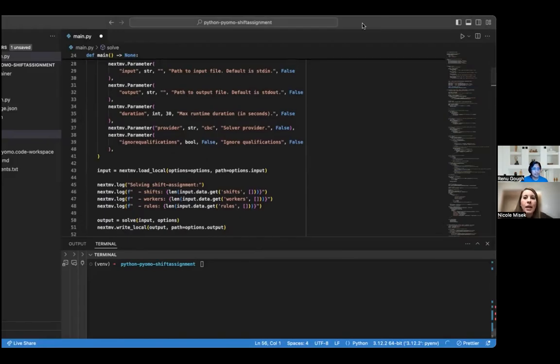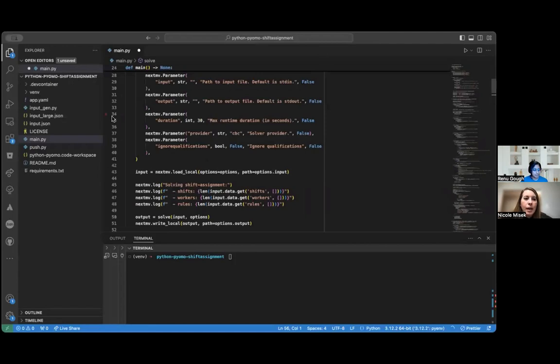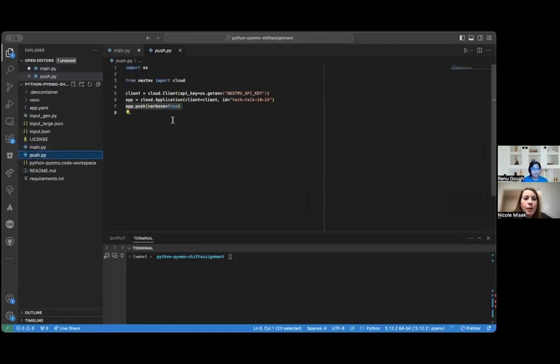And now the next step is really to push this up. And so we use our Python SDK for pushing our local changes from our local file system up to the Nextmv cloud. And the way we do that is by creating a client using our Nextmv API key, which I have stored as an environment variable, and then instantiating the app that we want to push to, and then running an app.push. And so I can do that now.